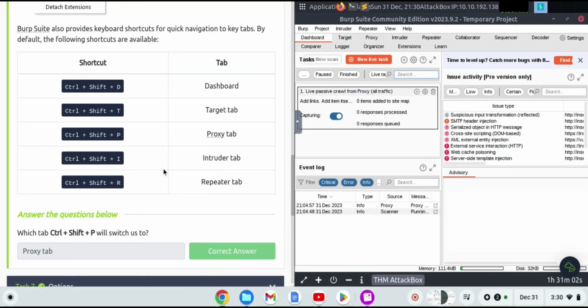Moving on to the question below: which tab will Control-Shift-P switch us to? And that is the proxy tab.